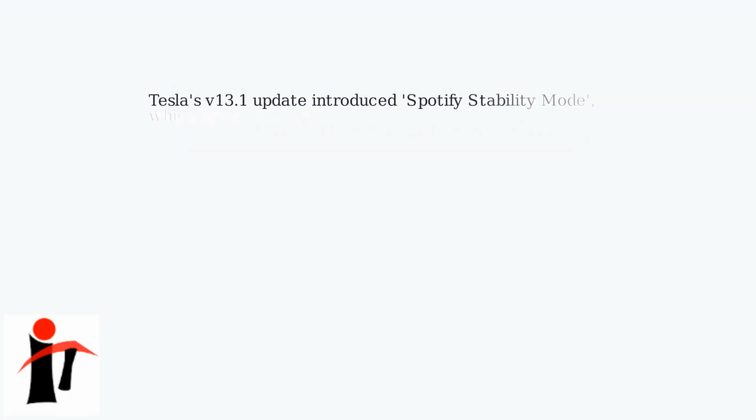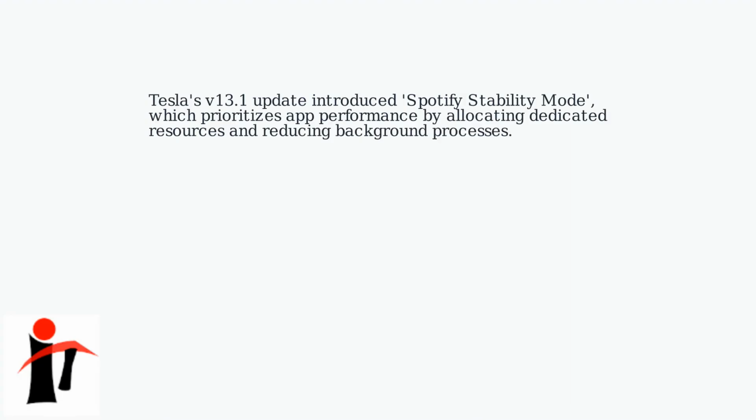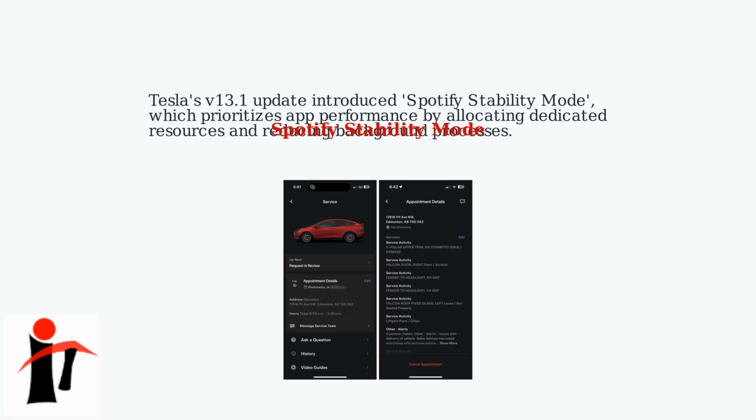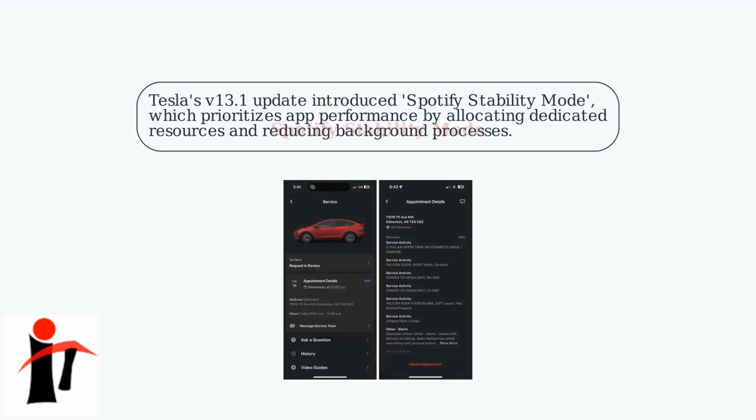Tesla's V13.1 update brought a significant improvement with Spotify Stability Mode. This feature allocates dedicated system resources to the Spotify app, prioritizing its performance and reducing interruptions from other vehicle processes, resulting in smoother playback and fewer connectivity issues.